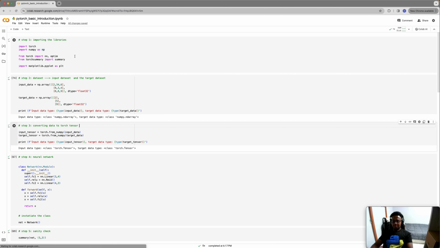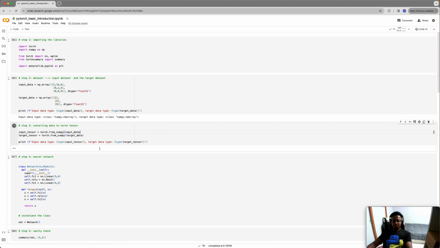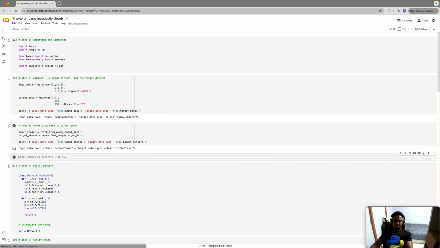So we imported the basic libraries. From that, we had the NumPy dataset. Then we converted the NumPy dataset to Torch tensors. Now, this dataset is by default in CPU format. So this is where we're going to start, by deploying our device to GPU. I'm going to have a new cell here and call it deploying to GPU.